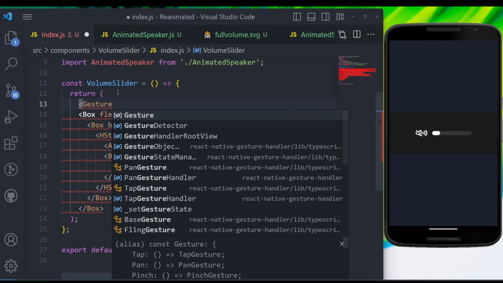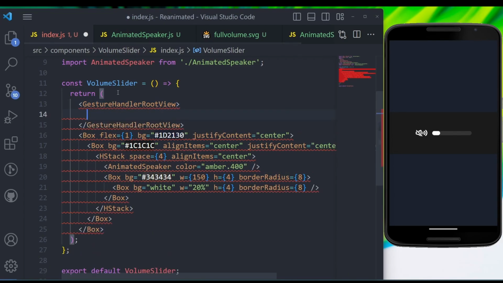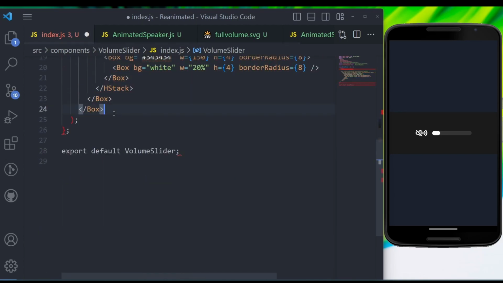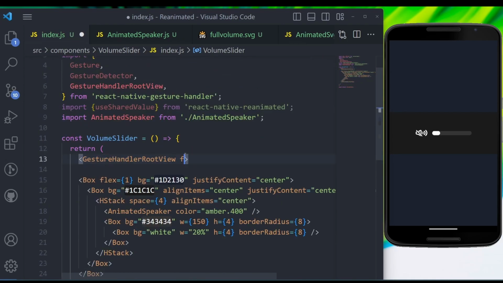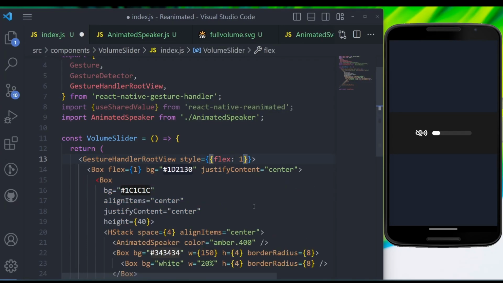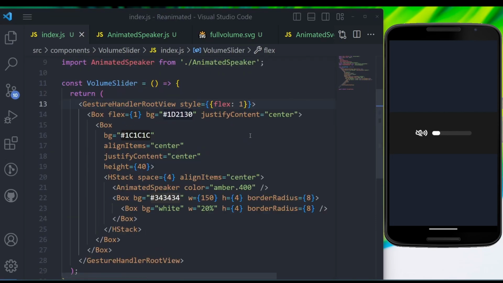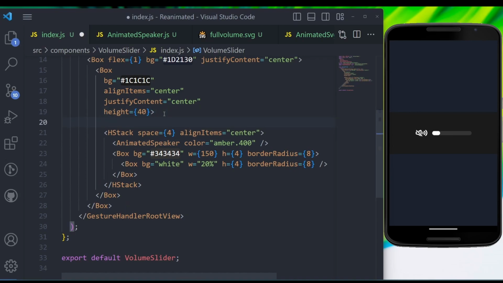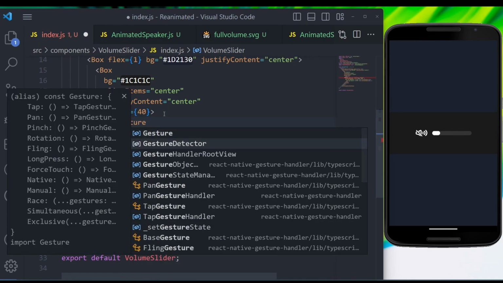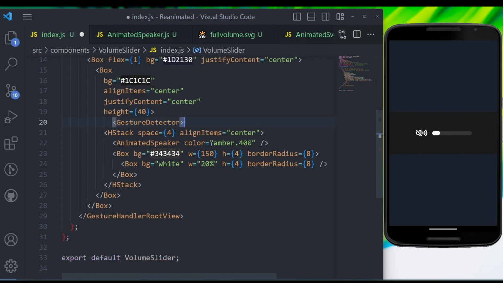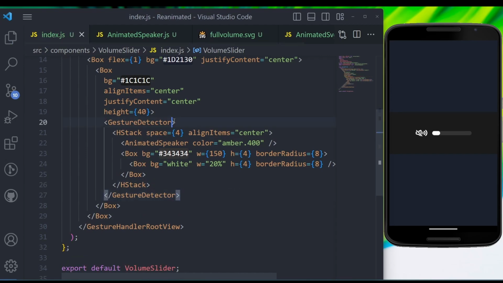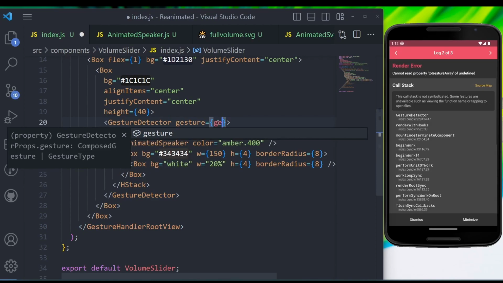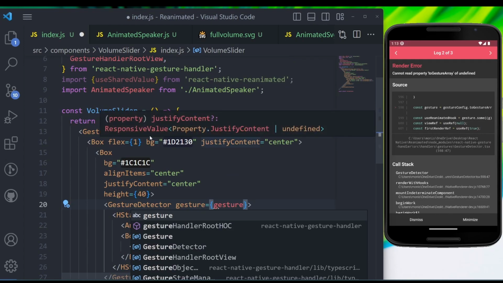Now to work with the gesture handler, we need to wrap our component using the GestureHandlerRootView, and we'll have to give the style flex equal to 1. For this to work, it needs to be provided to our whole component, and we'll be giving a GestureDetector to our whole HStack so that we'll be able to detect our gestures, and we'll be able to slide our volume slider. Now we'll give it a gesture equal to gesture, and we'll need to create it, of course.